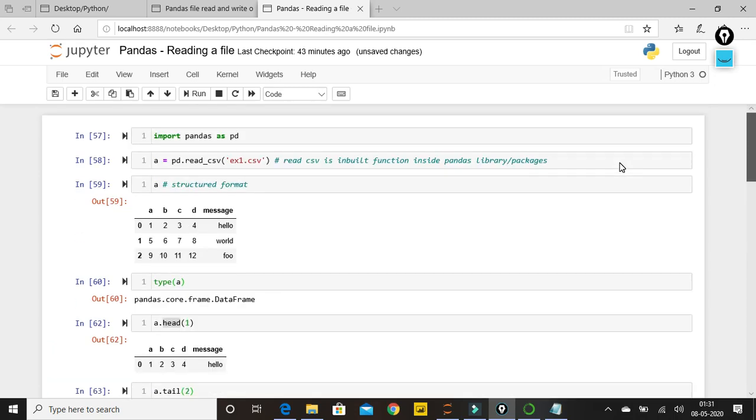So till now I have talked about the CSV file. Now let us talk about one more file, that is TSV. CSV stands for comma separated value. TSV stands for tab separated value.